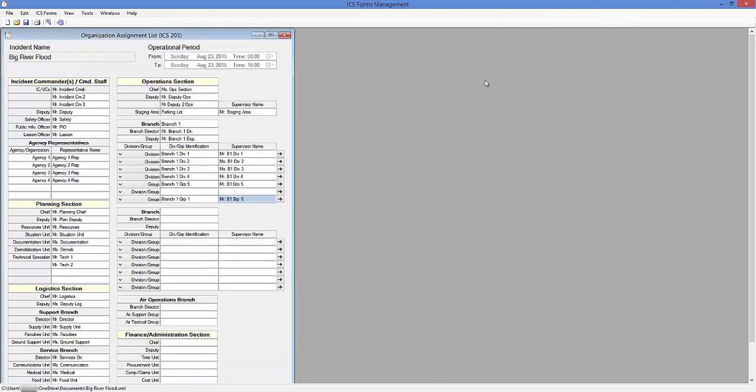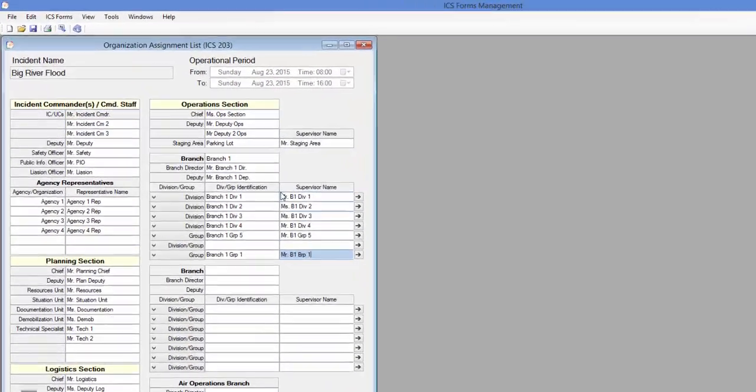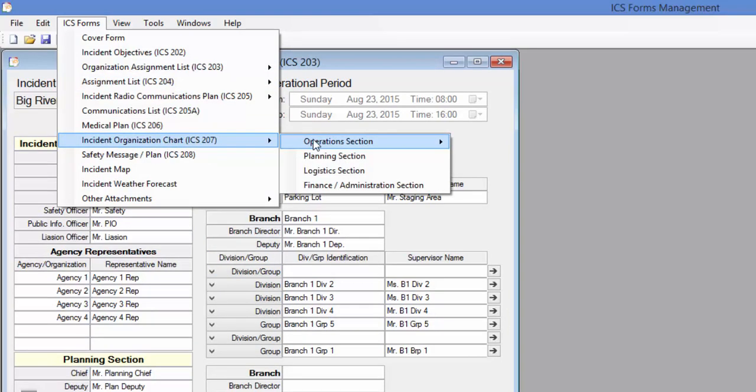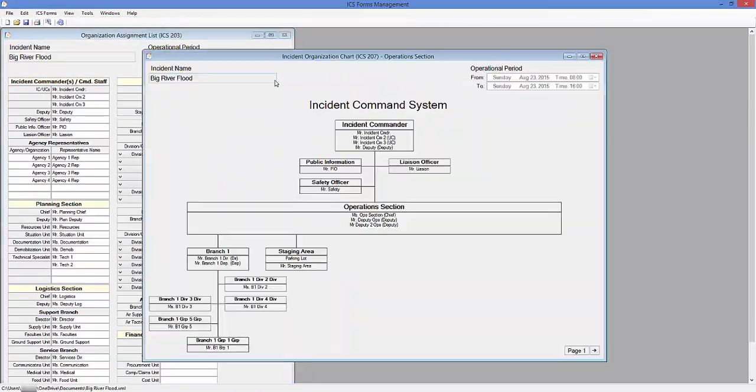If a particular division or group has been demobilized, reset the fields back to blank. For example, we are demobilizing branch 1, division 1. Change division or group identification and supervisor name to blank. Reset the drop-down list box to division group. Now, let's see what our updated ICS 207 looks like after populating the branch 1 of the operations section of the ICS 203.